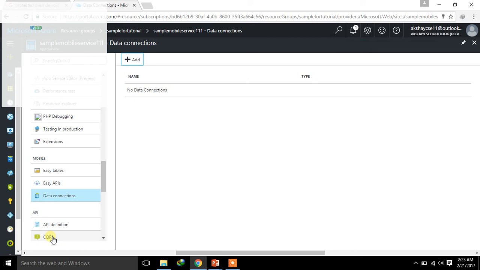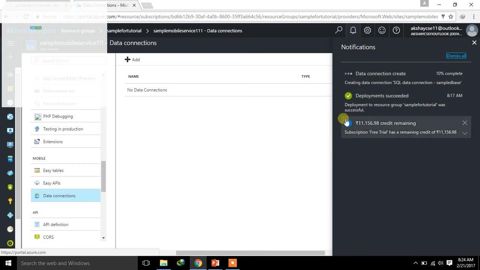Sometimes it will finish within a few minutes, sometimes it will take a lot of time. So first we just went into EC tables. At the time we were unable to create any table because we didn't configure any database. So we just configured the data connection now. So let it get deployed. Now once it gets deployed, we will understand.